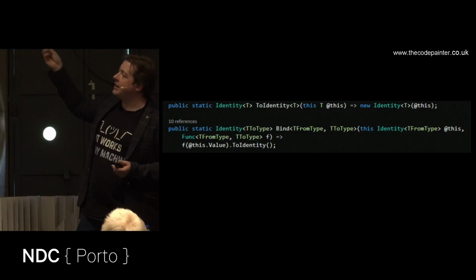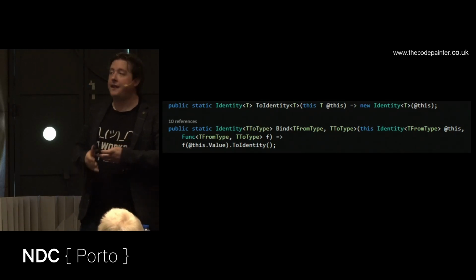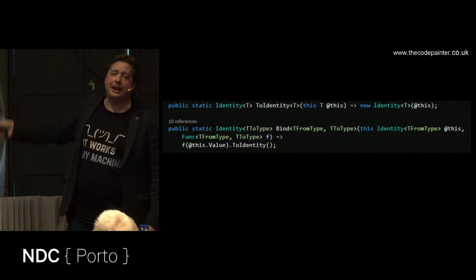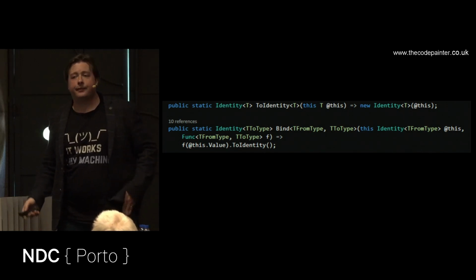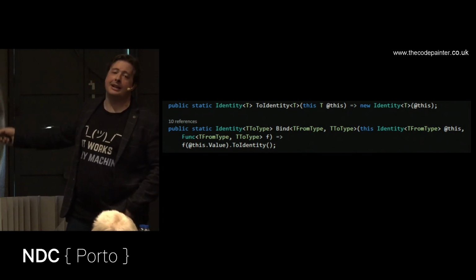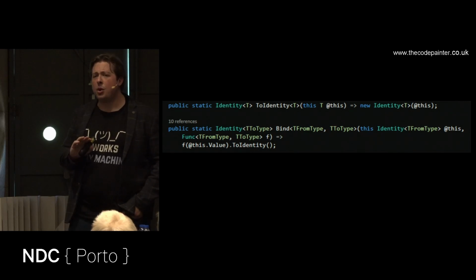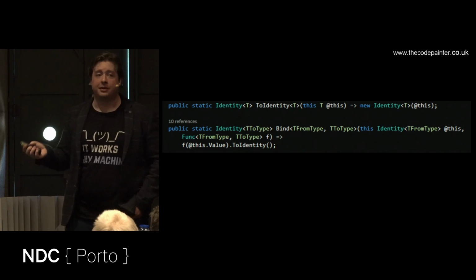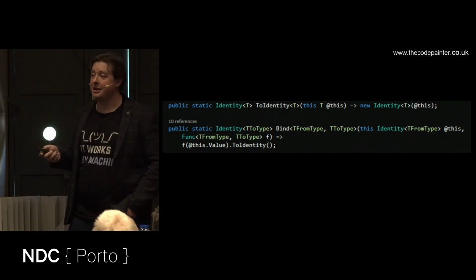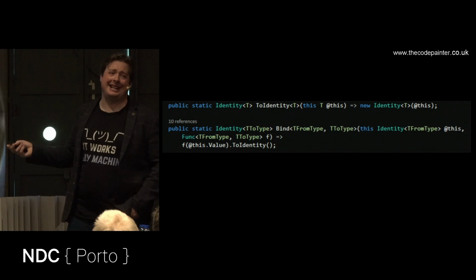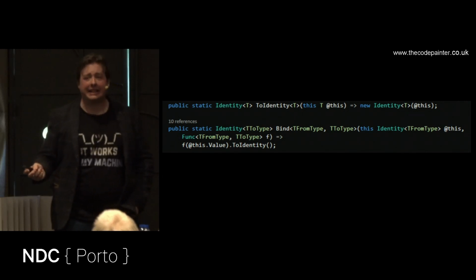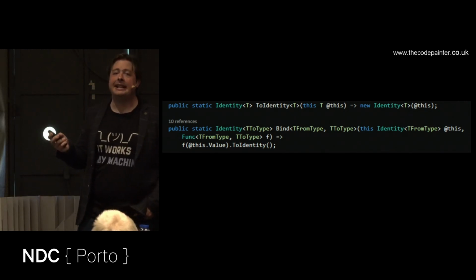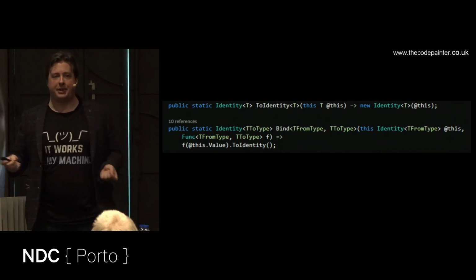And I'll write an extension method. The first one there is to just turn anything into an identity. And then the second one here is called bind. I've seen this called all manner of things. I've heard it called map. I've heard it called all sorts. I don't really care what it's called. But the point is, this is like a select. It's like a select in Linq, except, once again, it operates on the whole object.